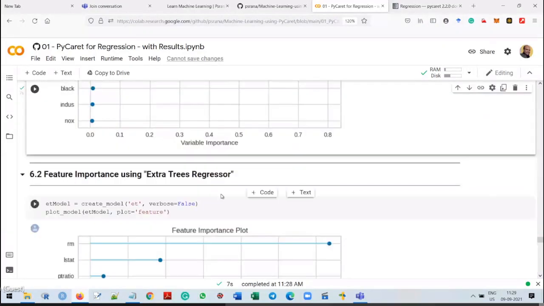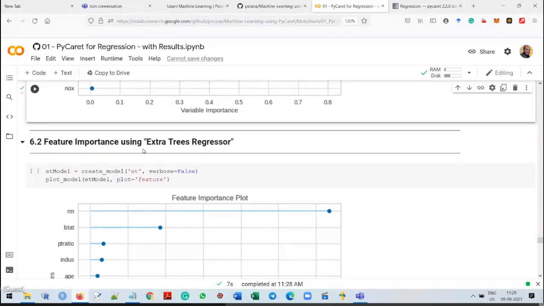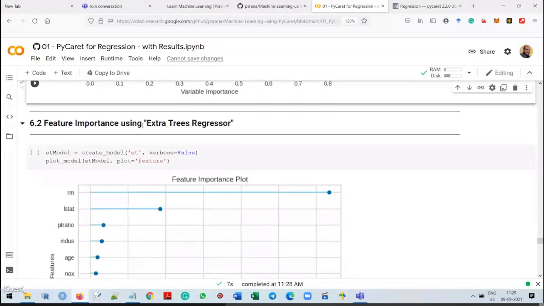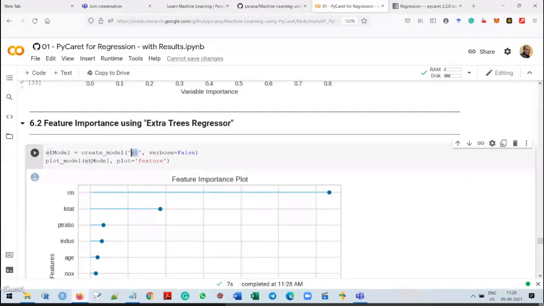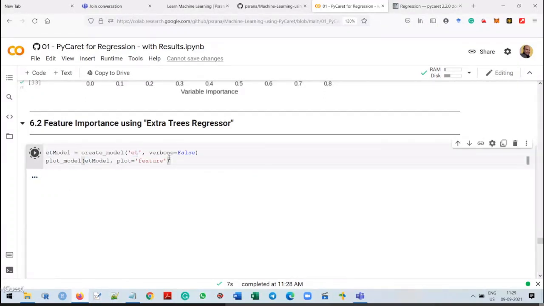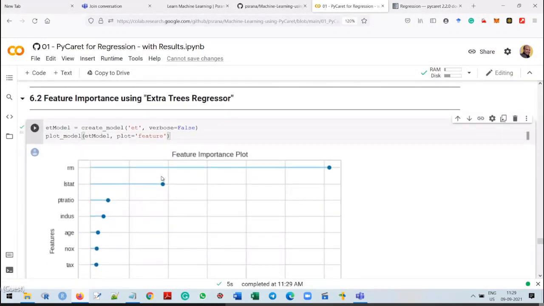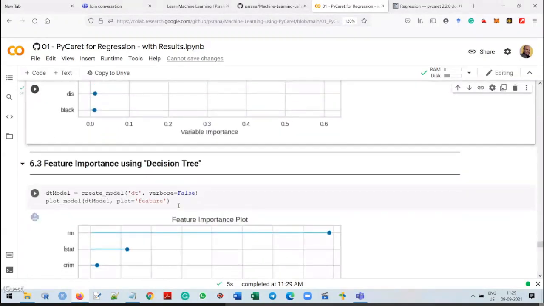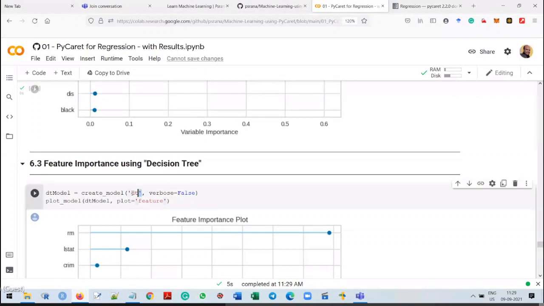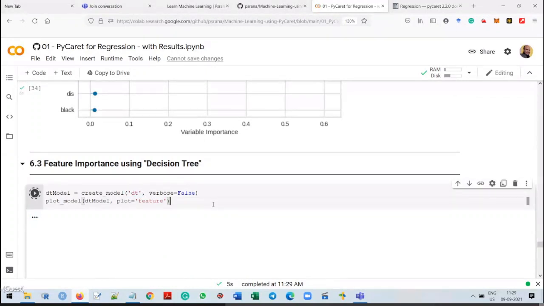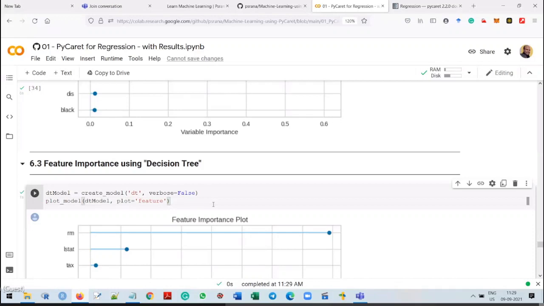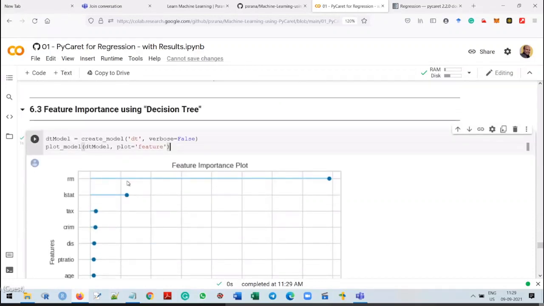Come to 6.2. Now we are again training a different model, the extra trees regressor. To create the model, ET is there. Just execute 6.2. Now it is done. It is again showing these two parameters are the most important. Come to 6.3, decision tree. Here I am passing DT, executing, and again we are getting two results.